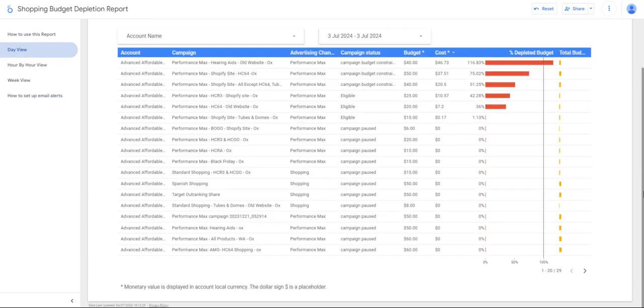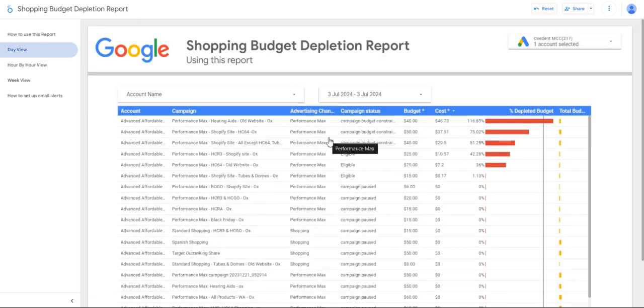I would say a very neat little tool, if not unique, and it's something that you can definitely use for your accounts. Do let me know in the comments if you think this tool is useful. Budget pacing is something that all of us require. From time to time, we have to keep track of whether our campaigns are spending enough or whether they're overspending, and I think this can be pretty handy.